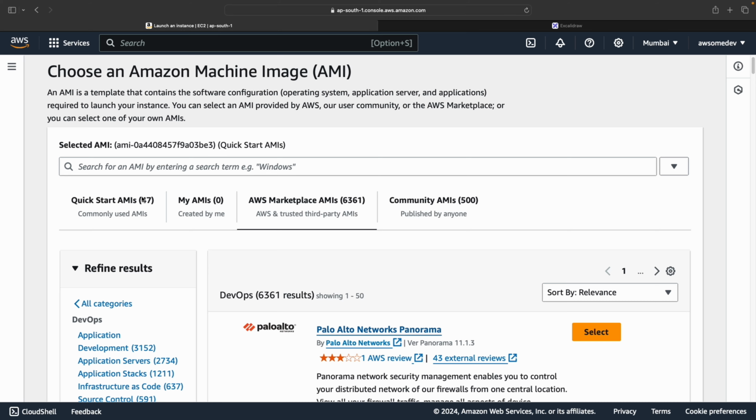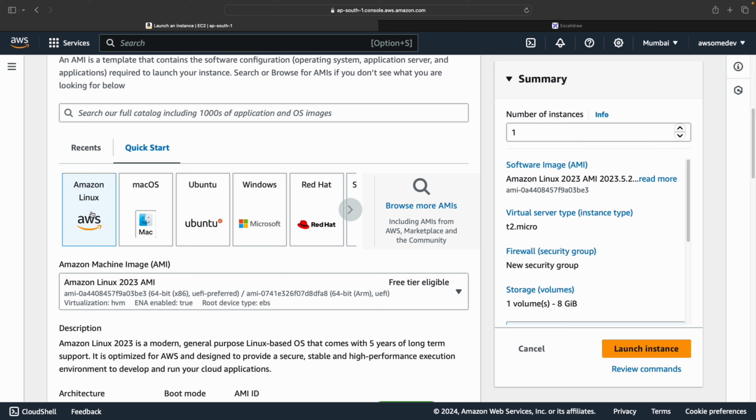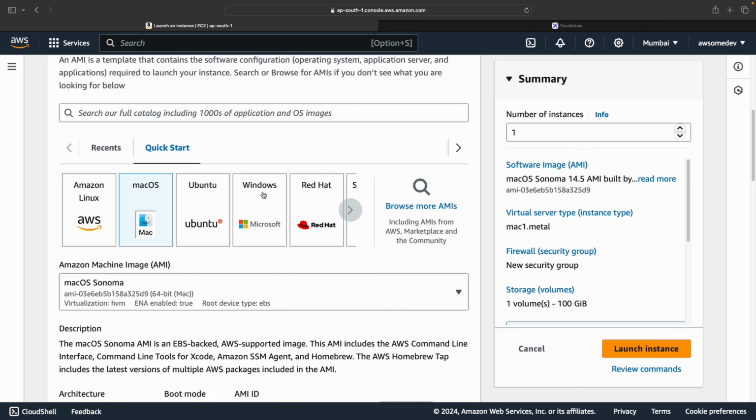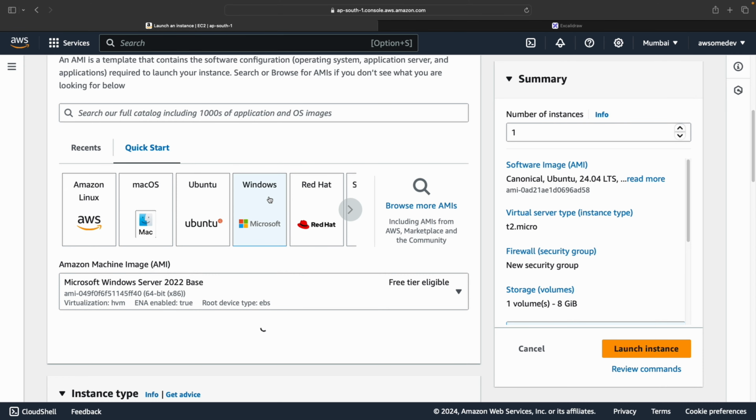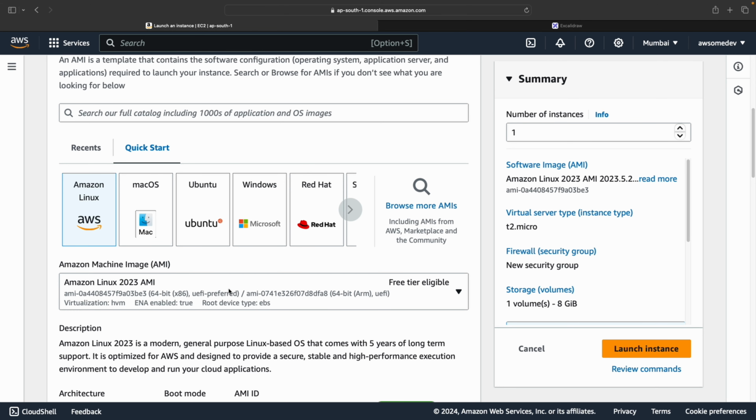Now as I already mentioned, there are multiple AMIs that you can get and check depending upon your use case. Inside this I am just choosing the Amazon Linux 2023 AMI as it is preferred, and it will be based on my use case. I can configure macOS, Ubuntu, Windows. There will be a different way to connect to all of these Windows and macOS. So I am just selecting the Amazon Linux for now.